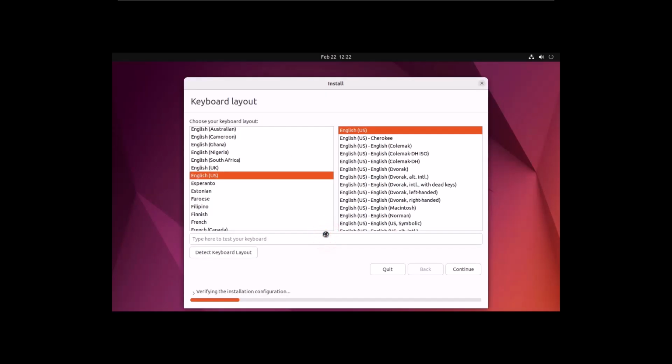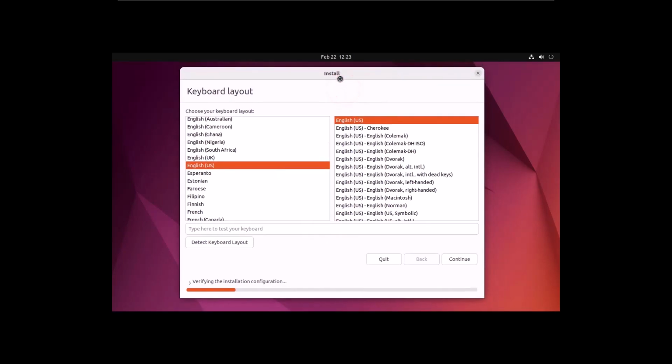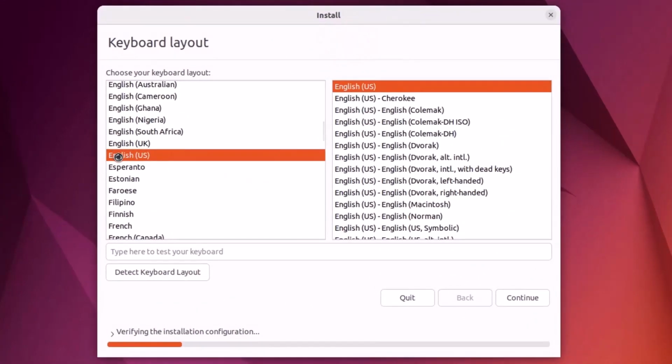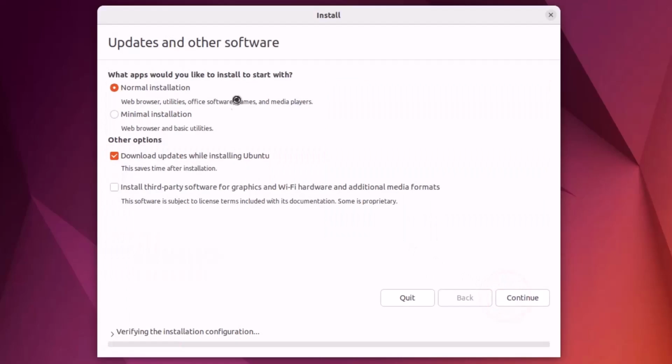Okay, so here you can see that your wizard for installing Ubuntu has been started. Just go ahead and select whatever language you prefer. In my case, I will prefer English and US. And I'll just click continue. Leave these options just like this. You don't have to change them. Click continue.